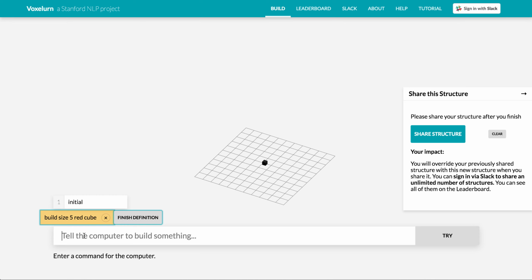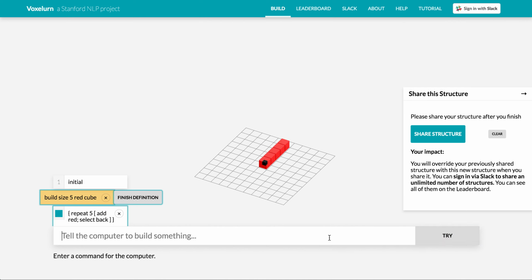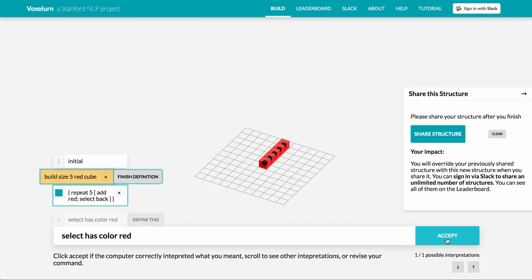So the first step will be to repeat 5, add red, and then select back. The curly braces here just mean that after you repeat 5, add red, and then select back, to put the cursor back to where it was initially. We can go ahead and build that. Now we can select has color red, and then we can accept that.